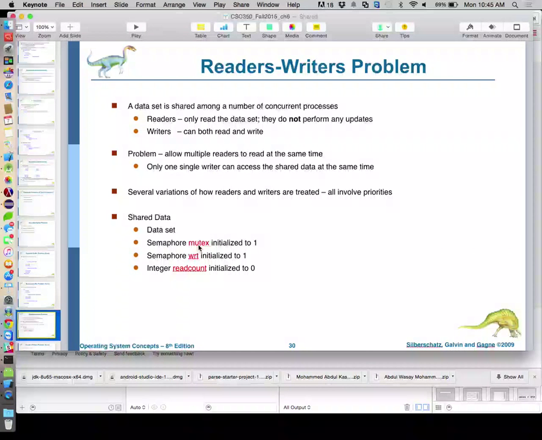Readers-Writers problem. A data set is shared among a number of concurrent processes. Oh yeah, I know this problem. Okay. So, we have a file. We've already used this file example, right? So we have a data file, and we have two different types of people that are interested in this file.